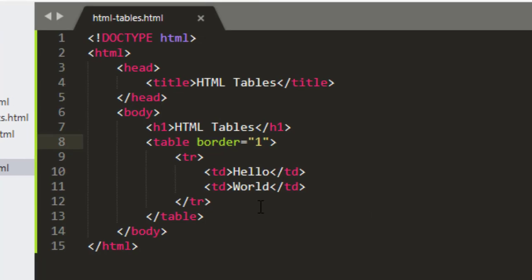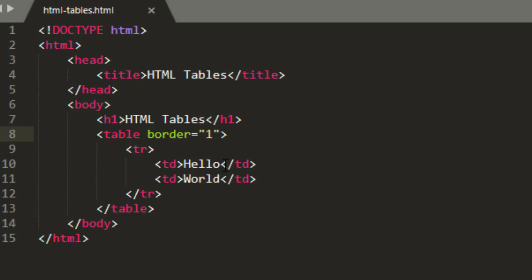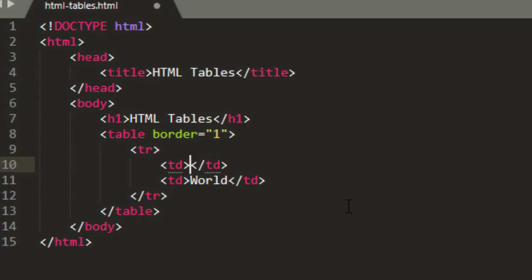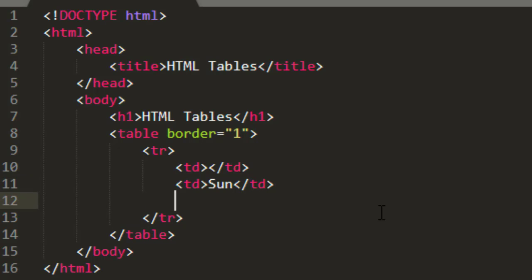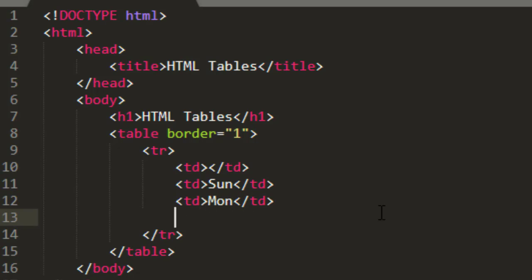Okay, let's make a few changes here. What I want to do is I'm going to add a few more cells to this row, but let's actually leave the first cell in this row empty. So I'm going to clear out hello, and then let's go to the second cell in that row, and let's make that say sun for Sunday. And then let's go ahead and add another TD element and make it say Mon for Monday, and I think you see the pattern that's starting to develop here.